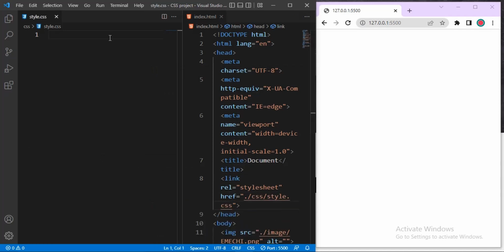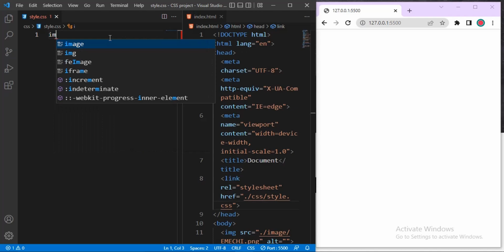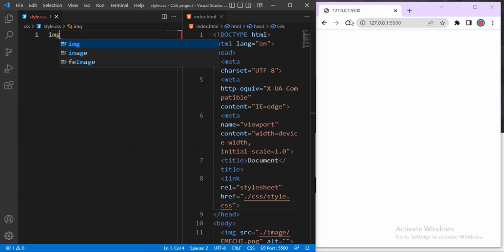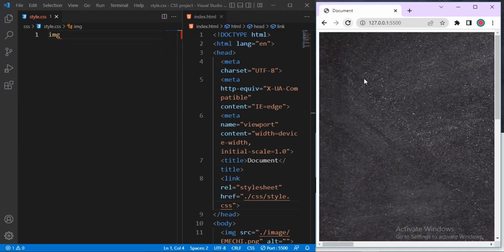Inside our CSS file, we now use the element selector, which is this element img. First, let's refresh and make sure this is displaying. Yes, the image is displaying, but it's not responsive. So inside our CSS, we will make it responsive.